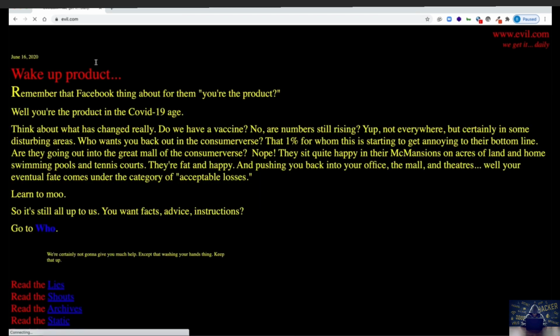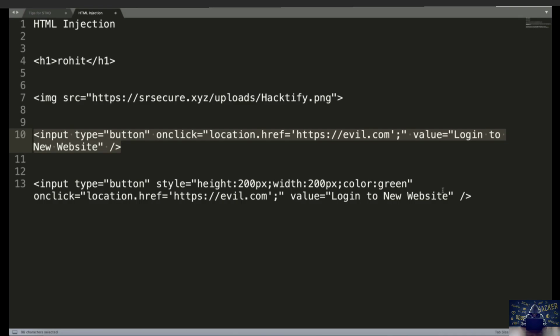So I'm going to click on this and you can see we have redirected to evil.com because that is what we wrote into our code. Now you can do a lot of tweaking with this code. As you can see over here, I have tried to change the style in which I have given the height and the width as well as I'm giving a color.